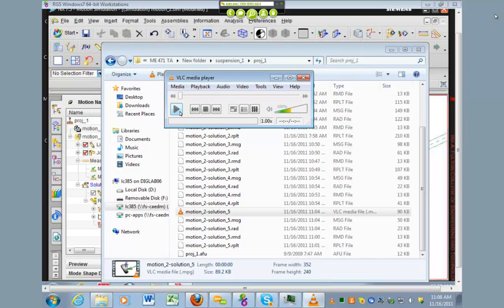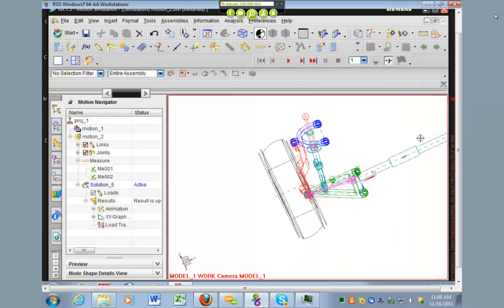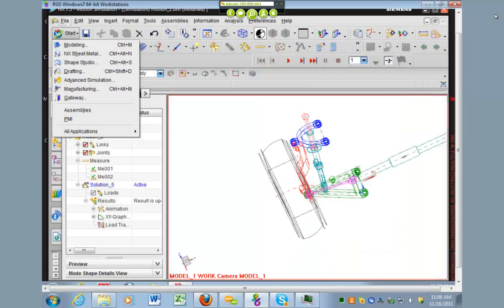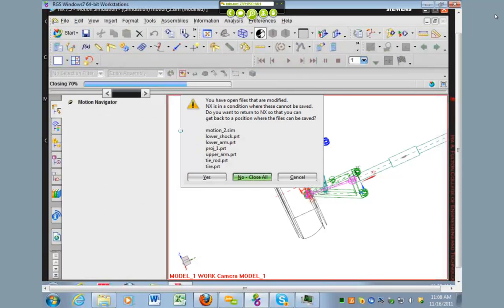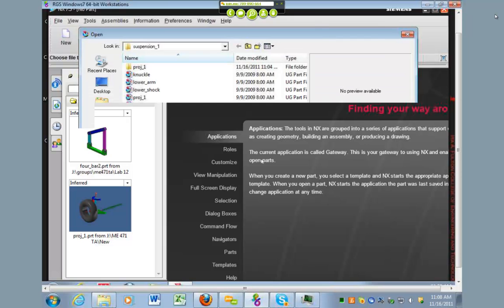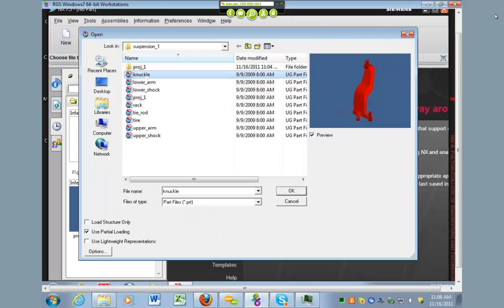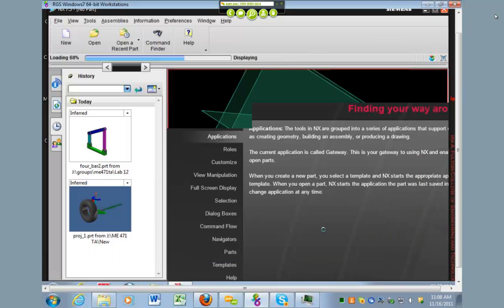Okay, I guess, last thing, I was going to show just a real simple how to do visualization very simply. So if I open up, I'll just close all parts. Close all. And let's just use one of these parts.